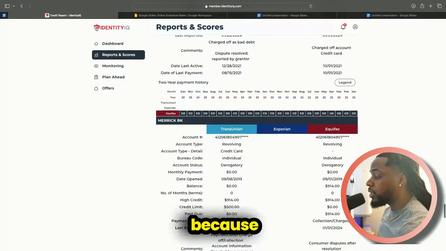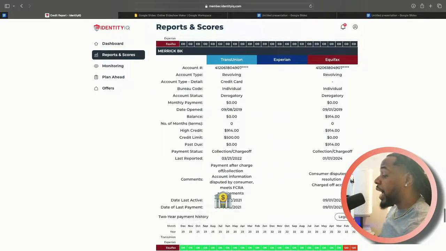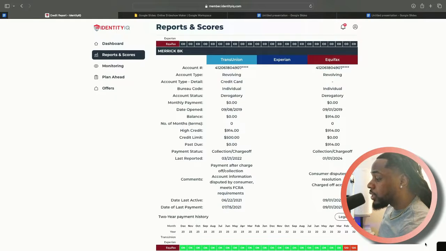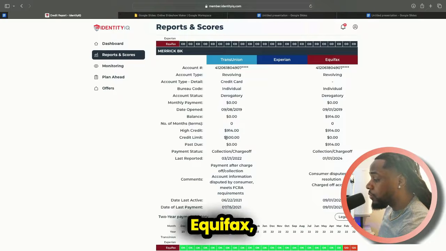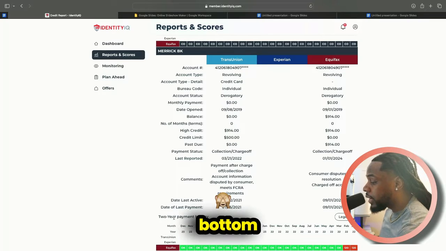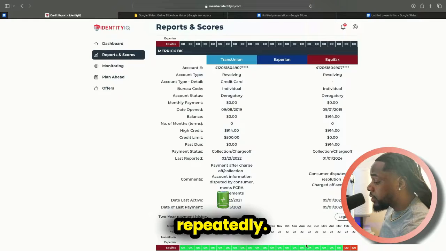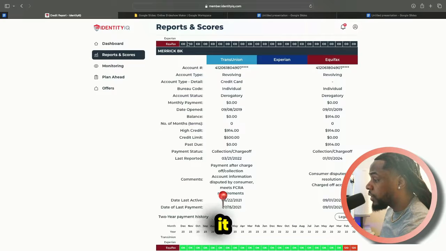Let's scroll down a little bit because we'll also be looking at this Merrick Bank account. I'm going to show you an example of why you can't always trust Identity IQ. So if you look at Merrick Bank on Equifax, it was last reported October 22nd, but do you see how at the bottom the 2-year payment history shows okay, okay, okay, okay? It shouldn't say okay. It shouldn't say anything. If it says okay, and I check annualcreditreport.com, it should actually say charge off repeatedly. So it's not showing it here, but then it's showing it here for Equifax. So that's also an inaccuracy.